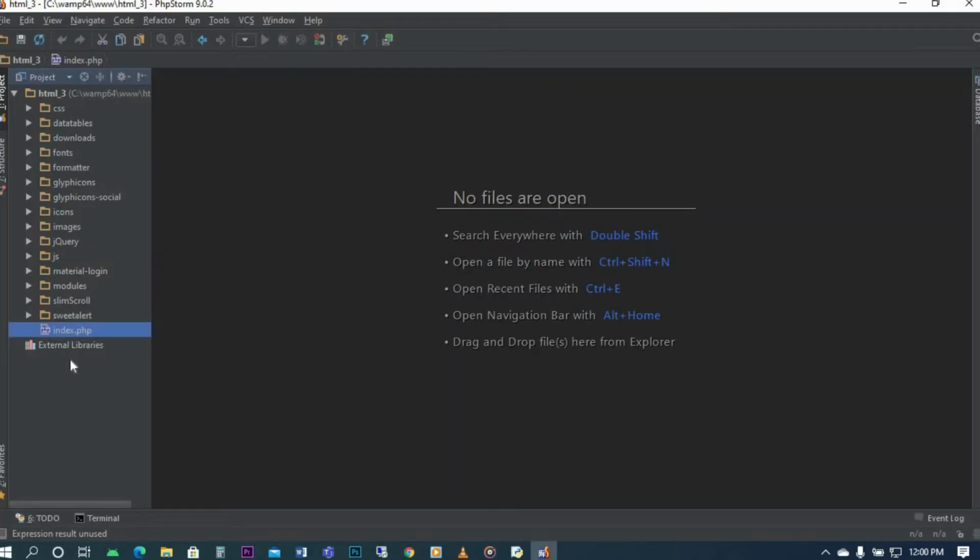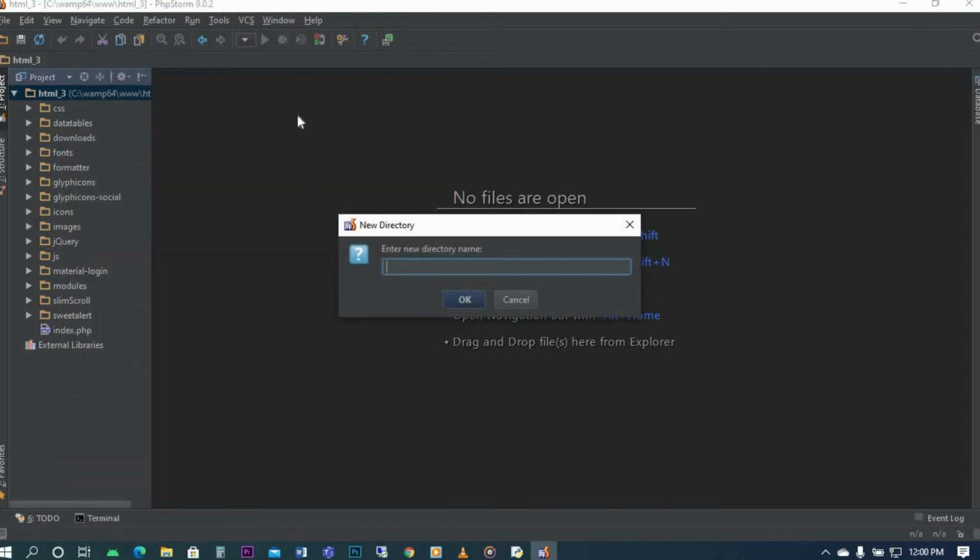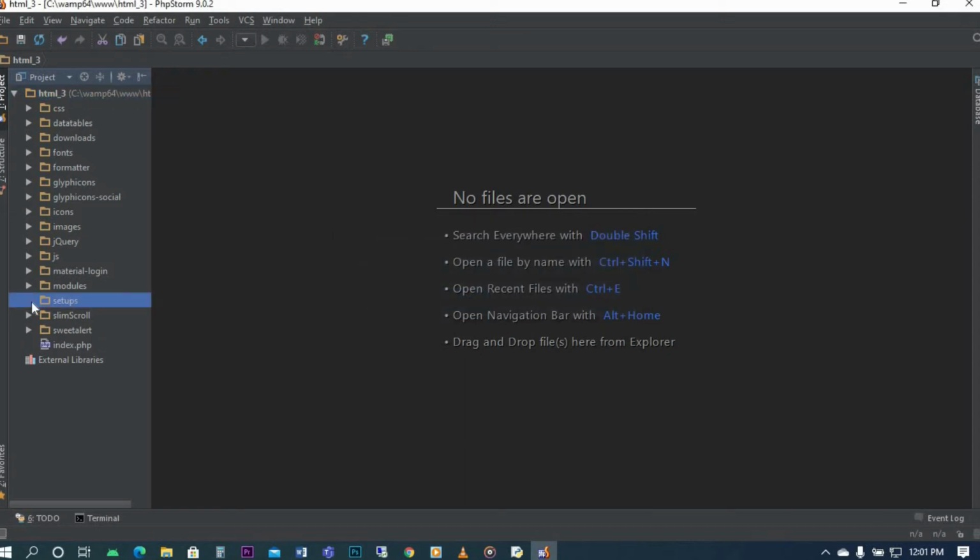Moving forward, I'll create a new directory. I'll right click on my project name, go to new, and select directory. Then I'll set the directory name to setup. Now click OK. All right, so I have it here.